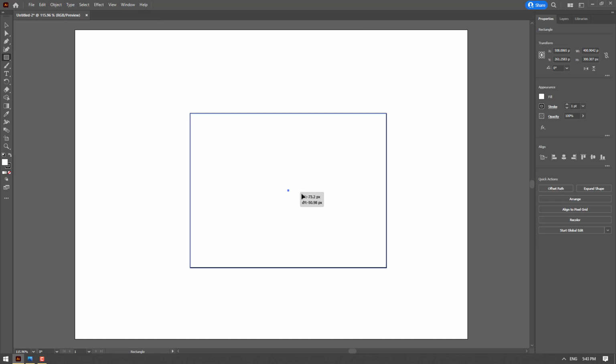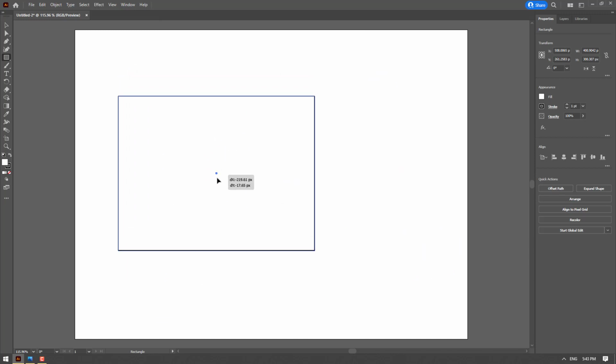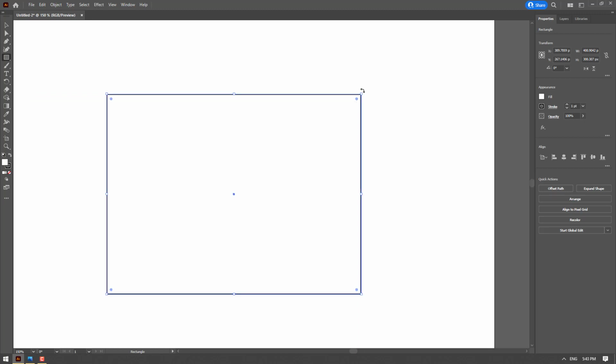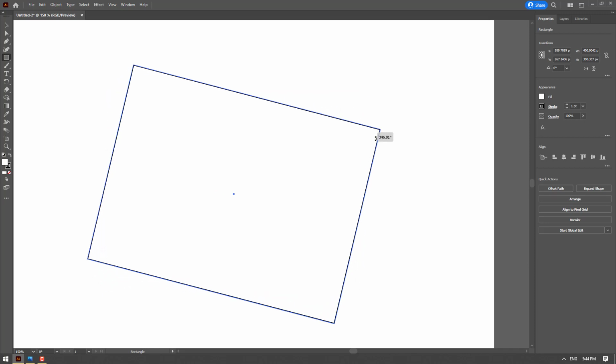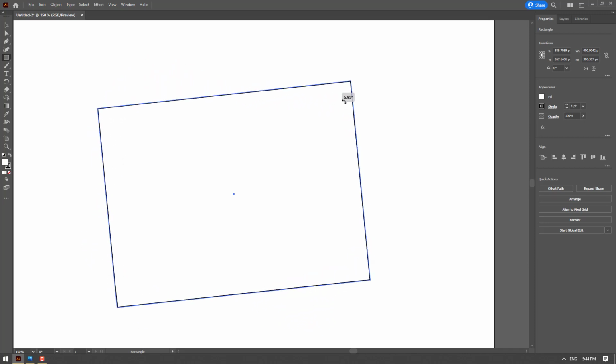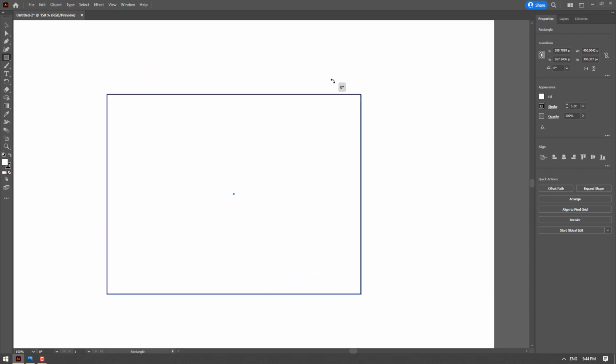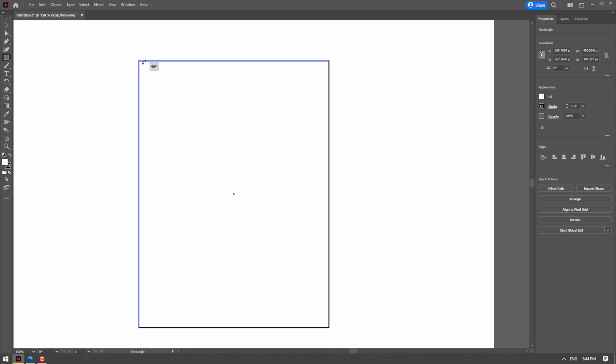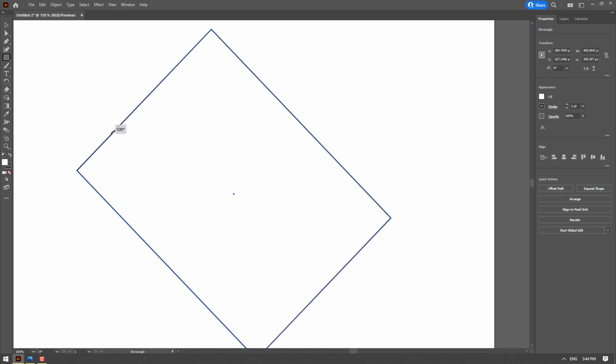And if you release shift, it will again go freeform. Let's zoom in a little, and if you come over here somewhere, you can see this double-sided arrow which is a little rounded, and if you click and drag, it will change its rotation. And if you press shift, it will rotate it with the span of 45 degrees. So right now it's 45 degrees, and if you move it again, it will rotate it to 90 degrees. It will go on and on.